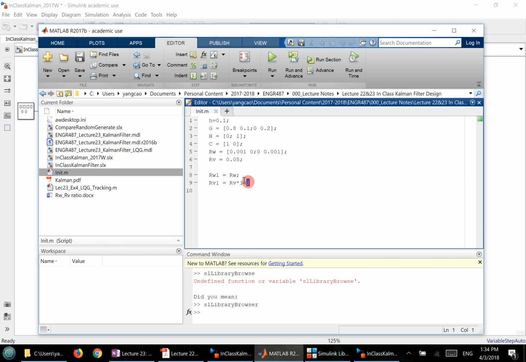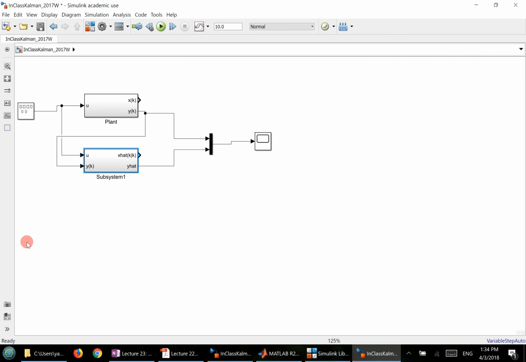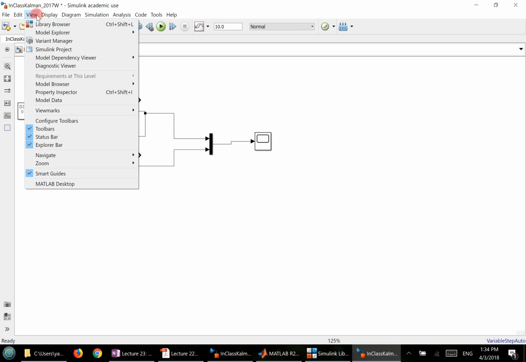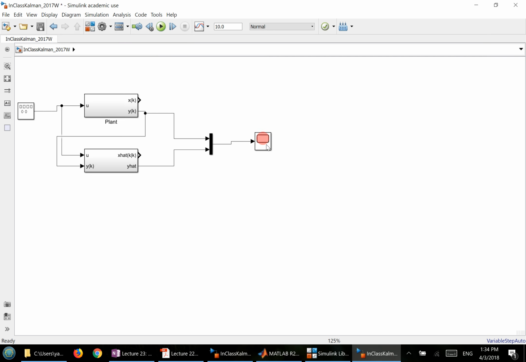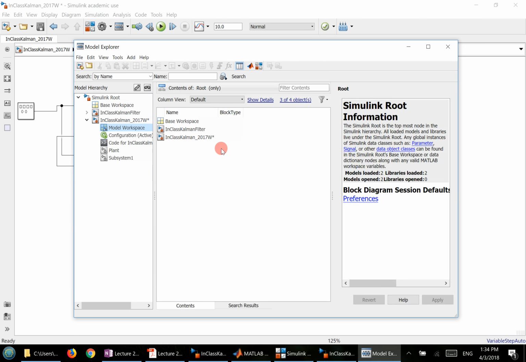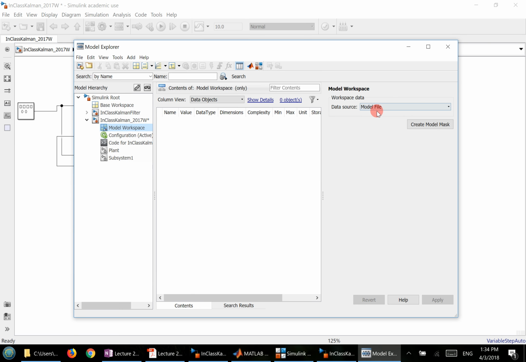Okay, so this is basically the simulation here. The other way you could do it, and I'll show you this one, is a better way, I think. You go to View, Model Explorer, and then Model Workspace. So go to View, Model Explorer, and then Model Workspace. Okay, then select that one there, and over here this Model Workspace will pop up.